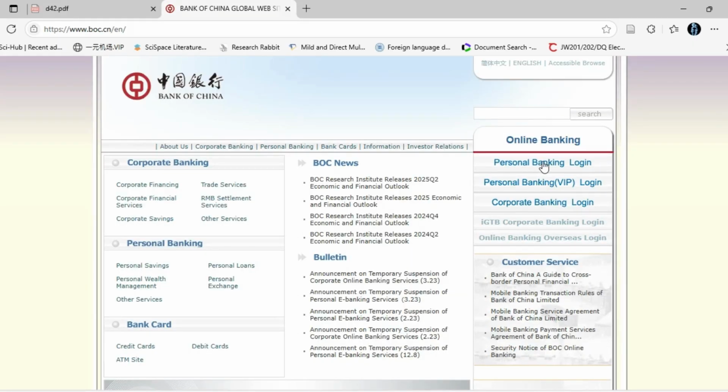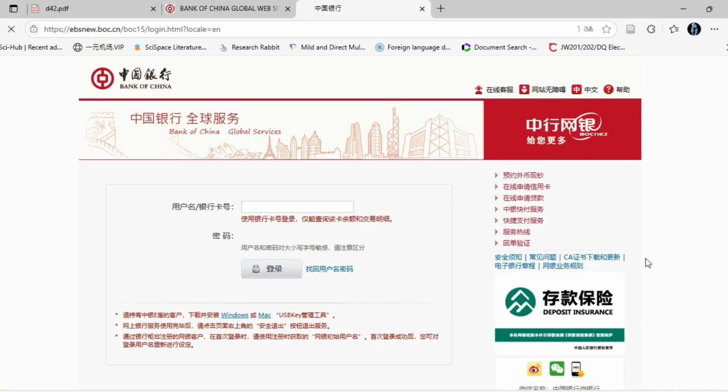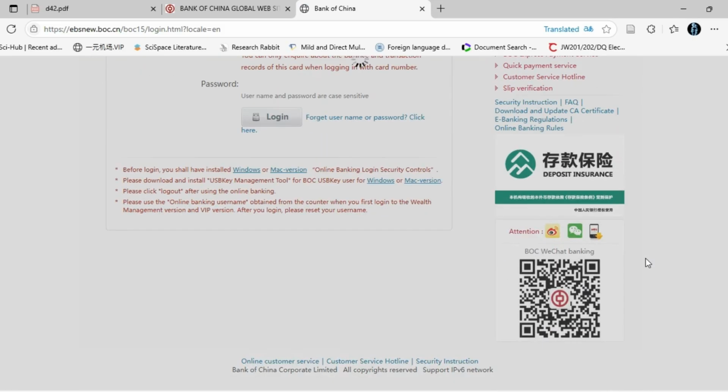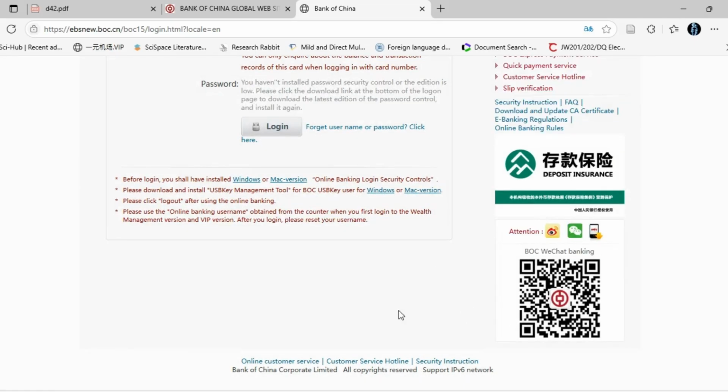On the website, look for the personal banking. Here, you can see the QR code for WeChat Banking. Now, simply scan the QR code using your WeChat app.